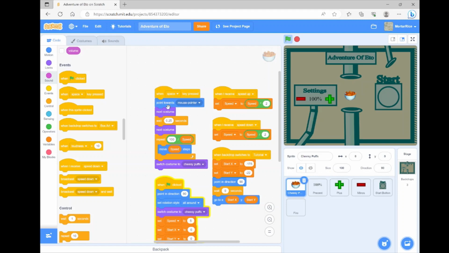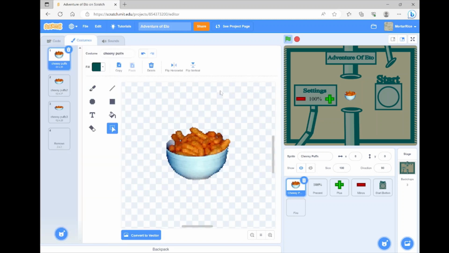Okay, so look at this. Instead of having that very simple script from the last episode, now we have it point towards the mouse pointer. It changes costume, then changes to another costume, then repeats and goes back to the first costume. Okay, what are the costumes for? Well, I just had to add some animation. Like, watch this. See, now it shrinks down.